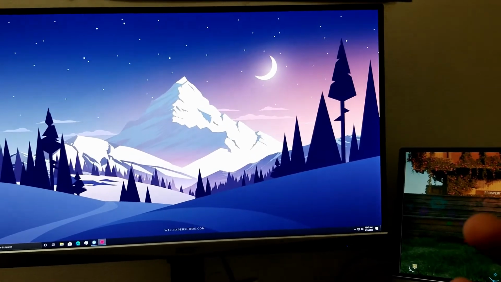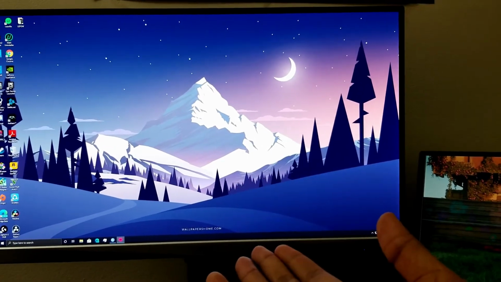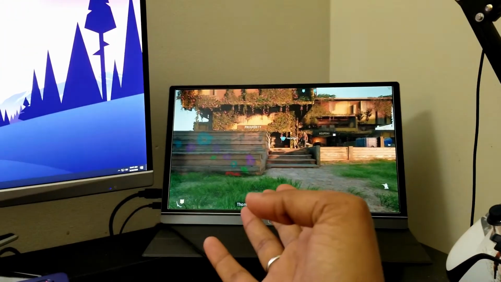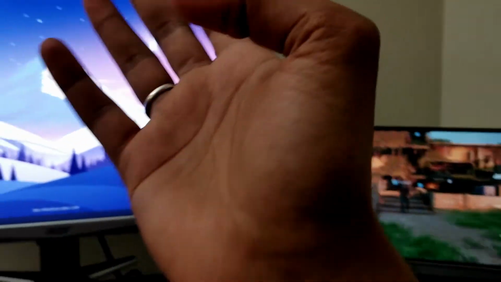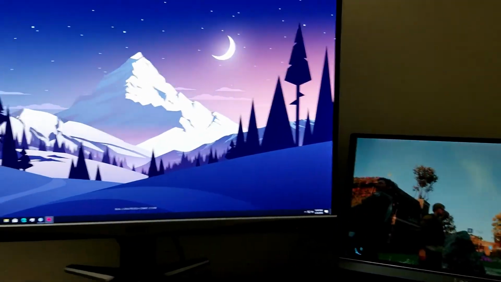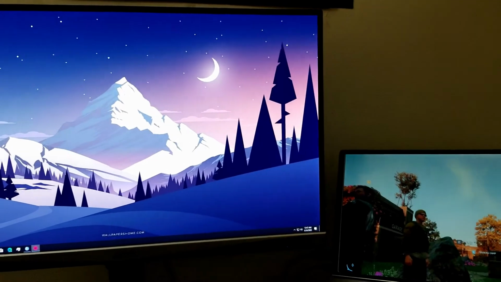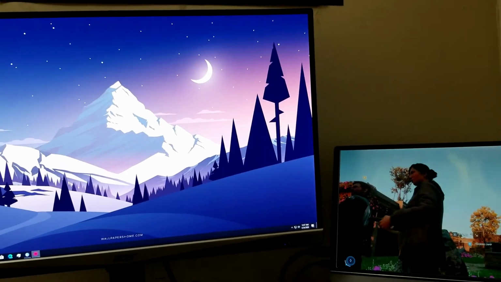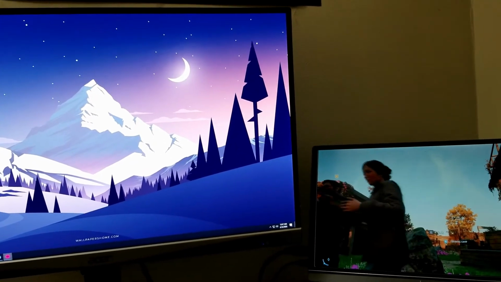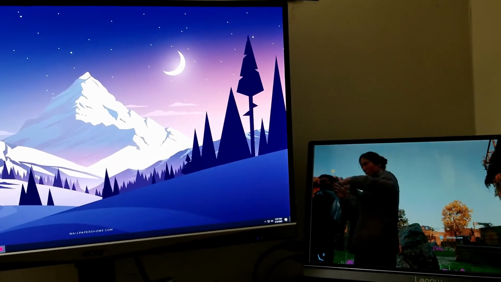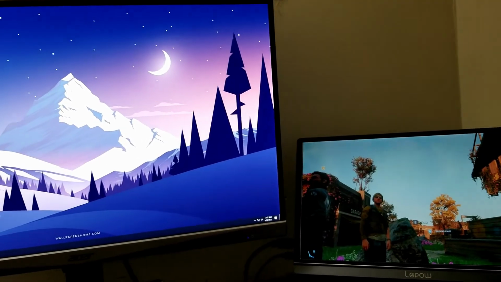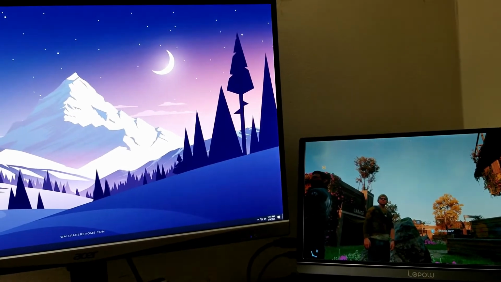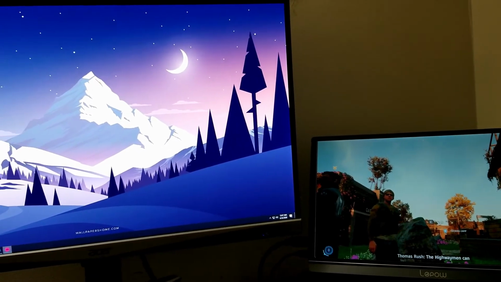You can play on your main monitor and use your Lepow monitor as a second screen for browsing or using Discord, which most gamers use. This thing is very versatile in terms of its applications. Now let's move on to sound.